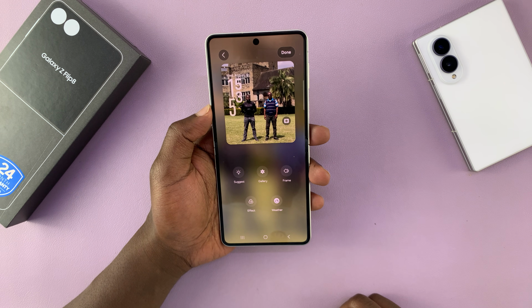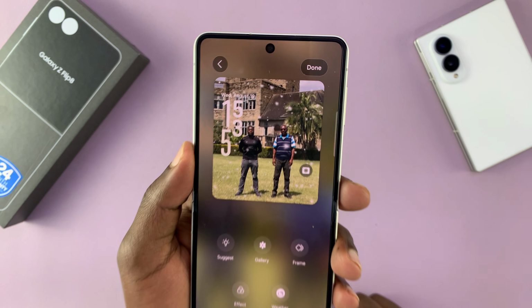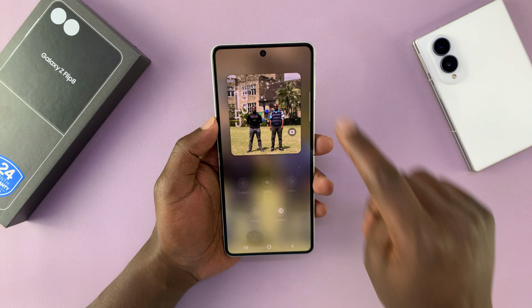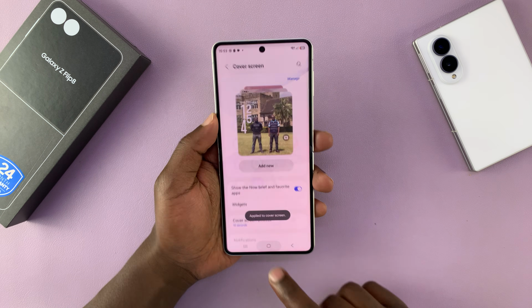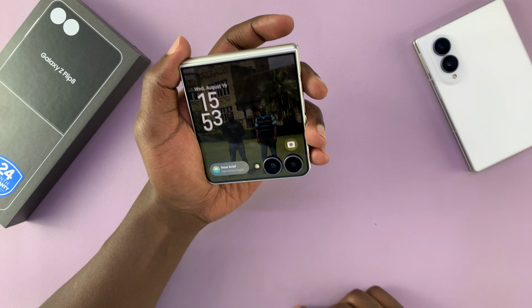So for instance, if it's snowing outside, it's going to snow. If it's raining outside, it's going to show rain and stuff like that. And then now you can tap on done. And on your cover screen, you will now have a weather wallpaper showing you the current weather.